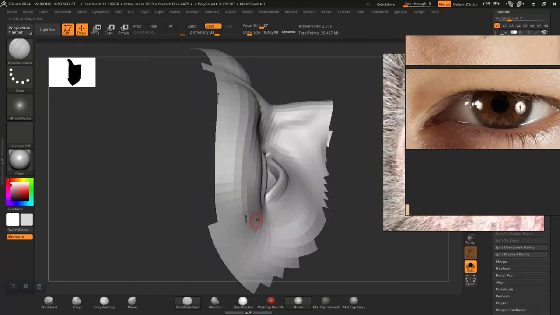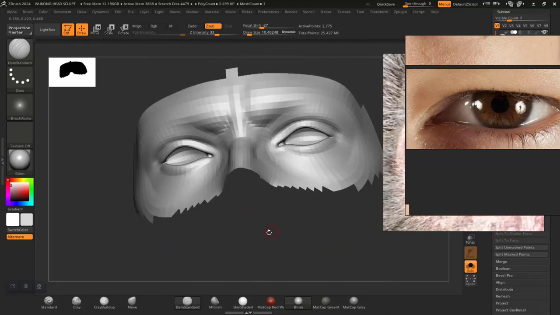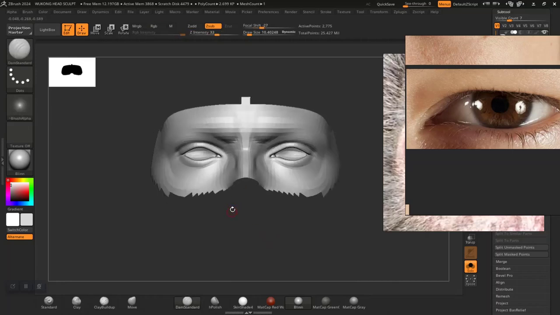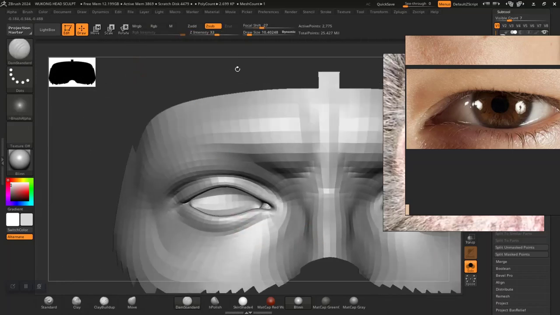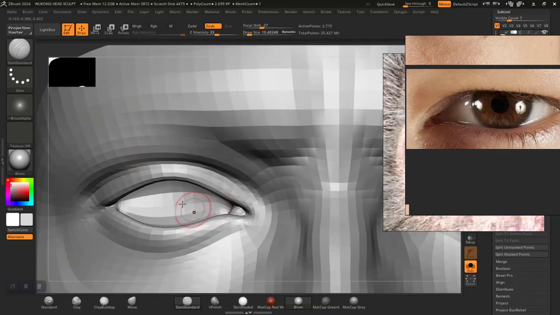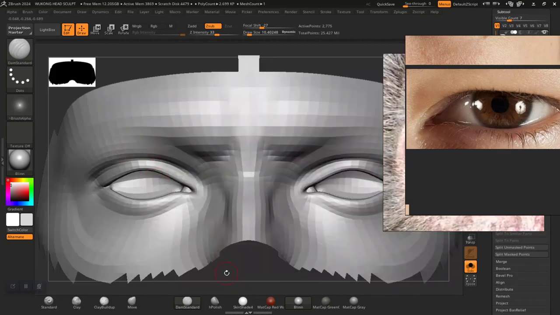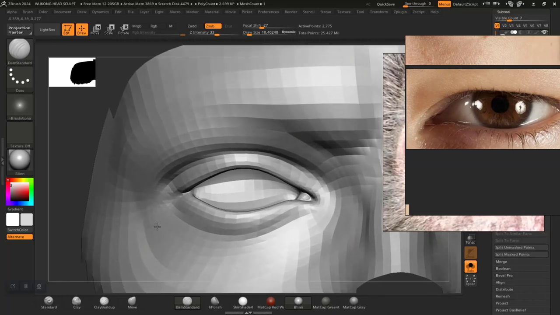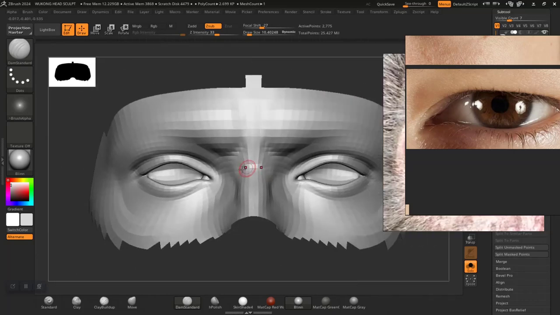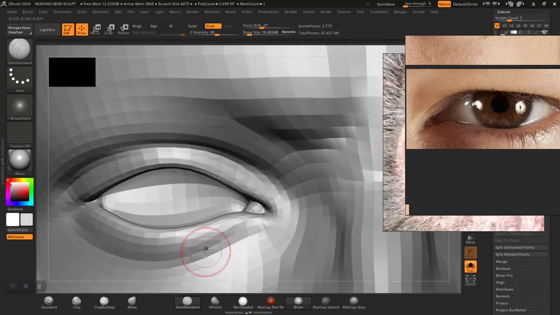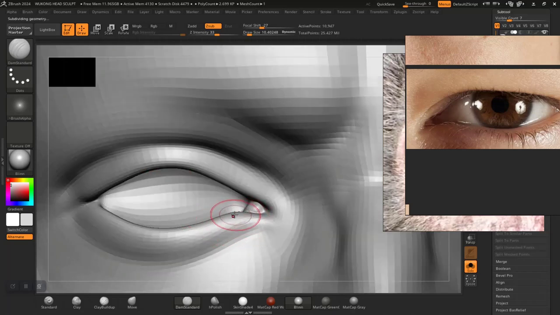Let's get this facing us. Make sure symmetry is turned on. That's good. I should probably go one subdivision level higher for this. Still on the standard brush, I will hold down alt to carve out its thickness around this.